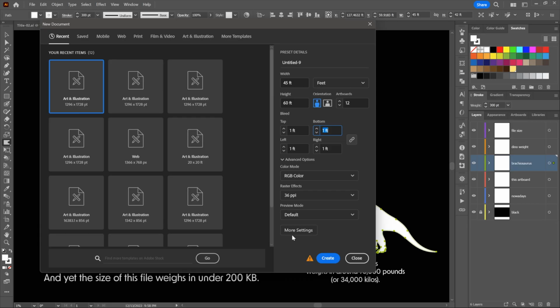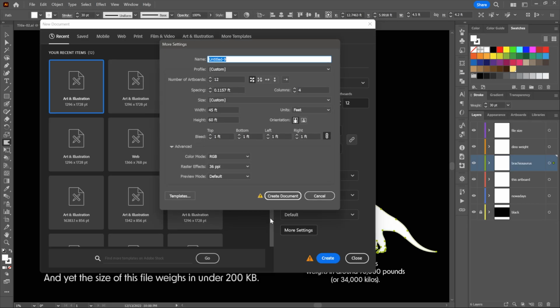Anyway, what I'm going to do instead is click on more settings right there so that I can dial in a big, huge spacing value. Let's take it up to 20 feet. Nah, 20 feet, that's crazy. Is that crazy? Am I a crazy person for doing that? Let's take it down to 2 feet. But we still got 4 columns. That's great because we got 12 artboards. So this is going to work.